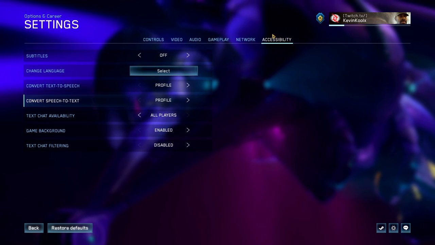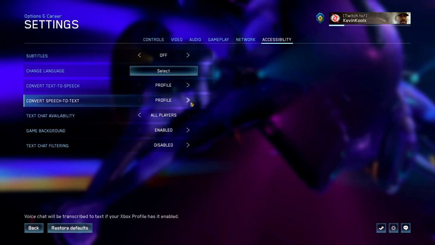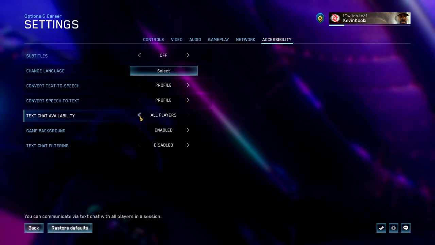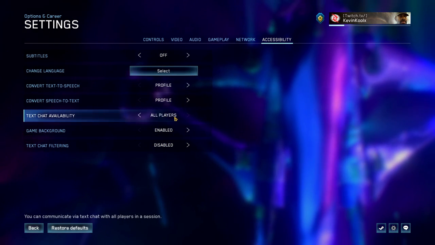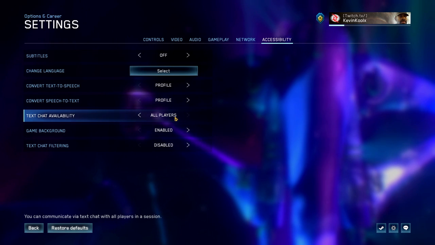Next, under the accessibility tab is the chat box for PC. Now you have text chat available for all players, only your team, or only just your squad. Personally, I have mine set to all players just because sometimes it's fun to message with the entire lobby.